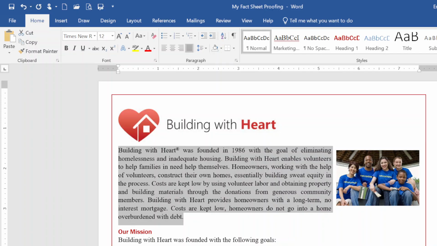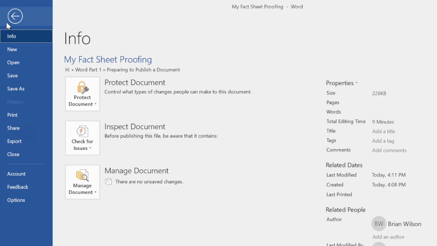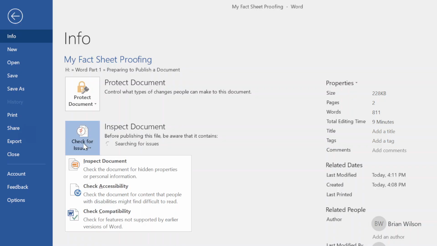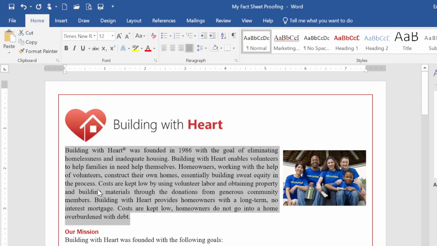Number 1, check the document's accessibility. We're going to select File, check for issues, and check accessibility. The accessibility checker pane is displayed and the inspection results are divided into errors and warnings. So here we have our errors, scroll down, and we have our warnings.